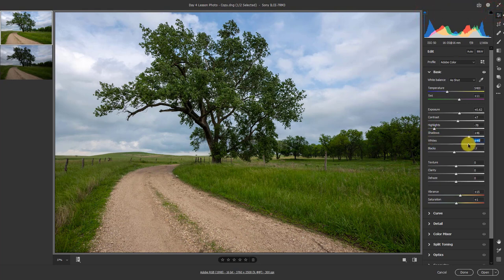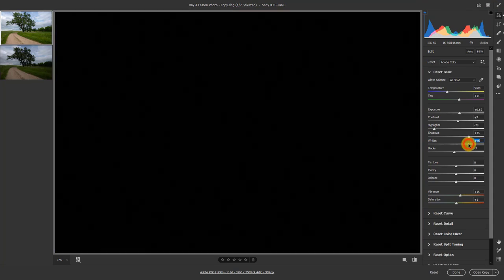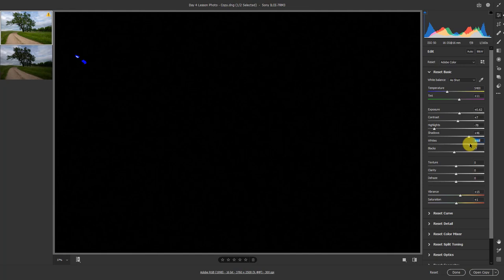But the other way to do this is if you Alt or Option click and then click on the white, it's gonna turn your image black and white, okay? And then as you move it over, it's saying, hey, you're starting to clip here. If it's white, you're clipping in all the channels, the blue channel, the red channel, and the green channel. But now you see how it just shows blue? That means we're clipping in the blue channel.